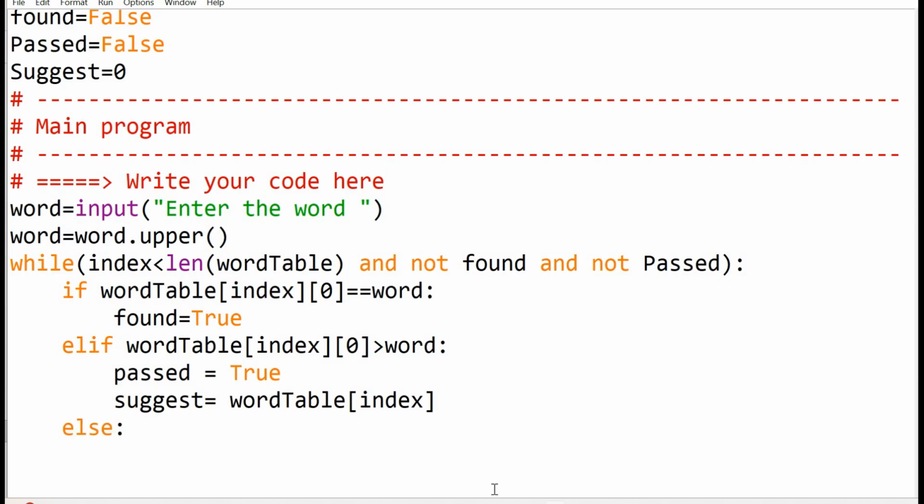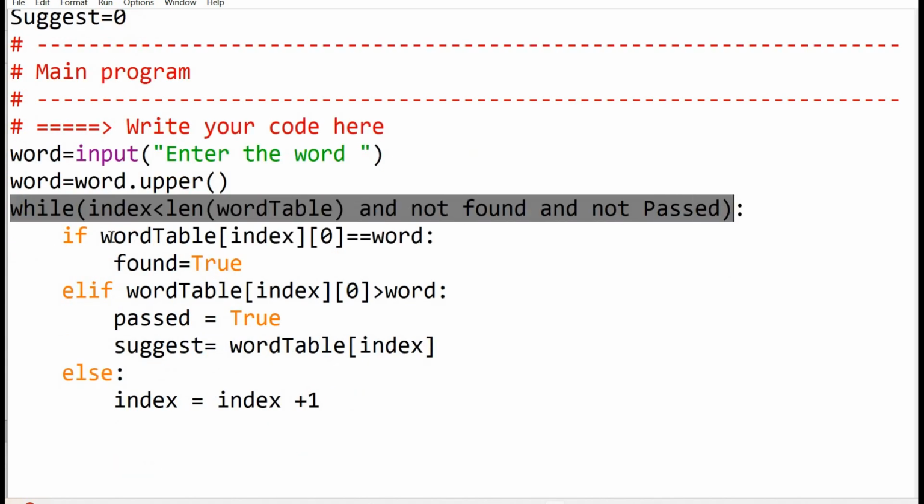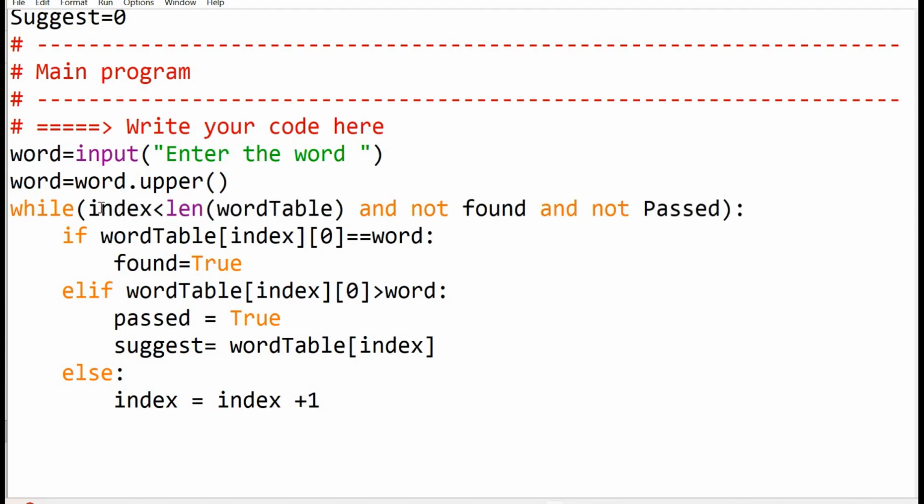Else, what should you do? It will increase the index by 1, index plus 1. Now this is a loop that will iterate from 0 to the last. How will it iterate from 0 to the last? This is 0, and this one is the last, by index equal to index plus 1. In each iteration, it should check whether word table index equals word. If it does, found equals true.